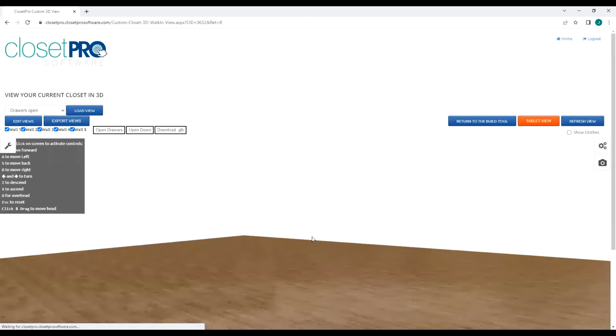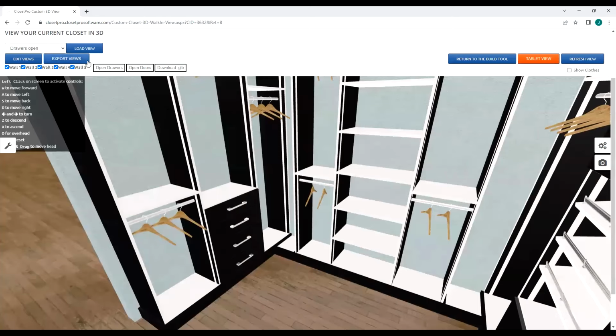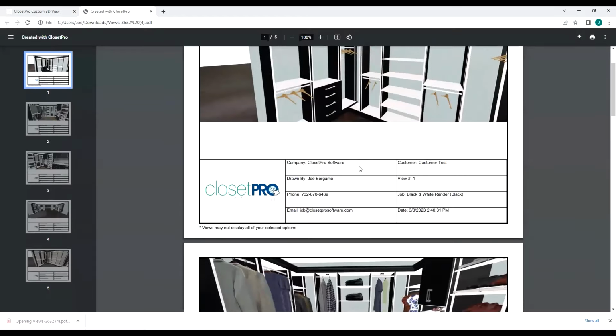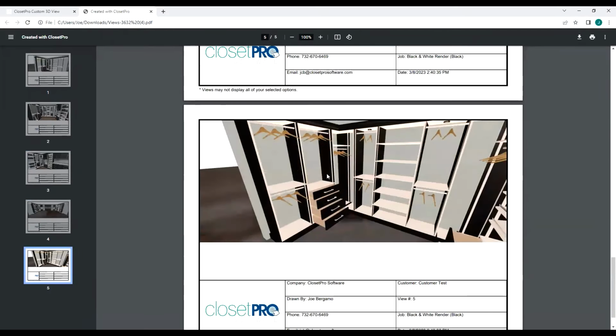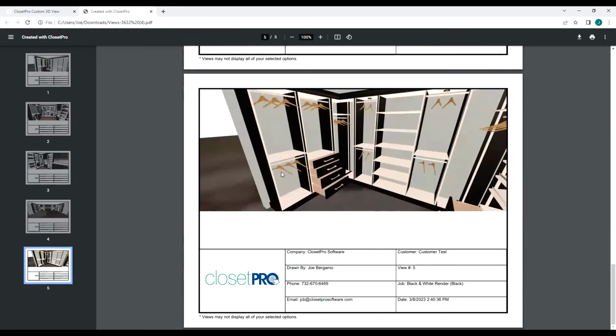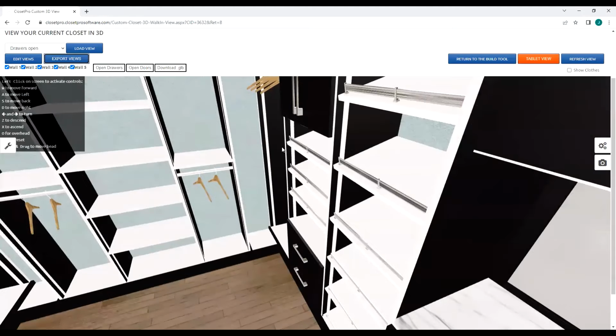Drawers open, save view. So you can see that it comes back here. But if we export these views, the drawers will be open. At least they should be. There you go. So they will be saved in the view when you export it, but the 3D defaults back to being closed. Let me just see.